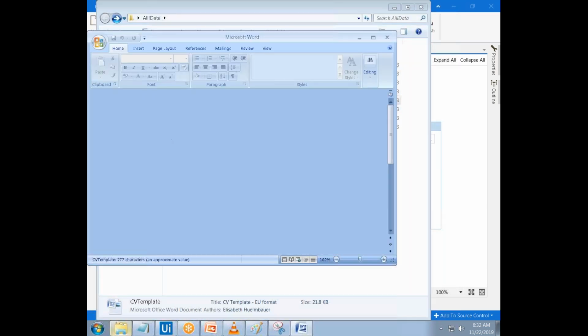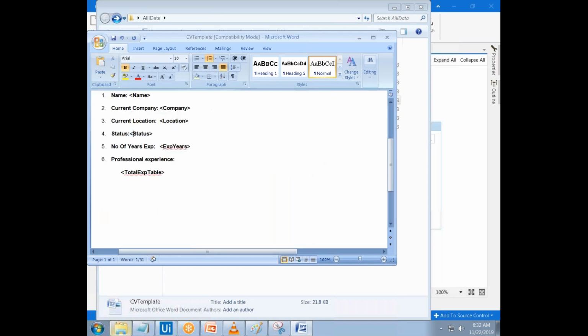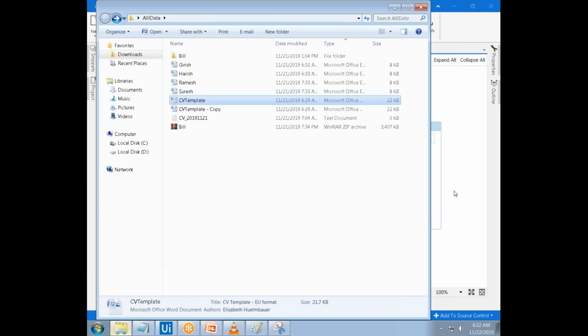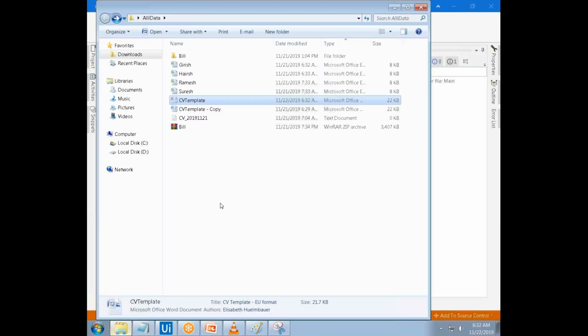This CV should have spaces here. Name does not have a space and the status does not have a space. Okay, run. Let's see. Anyway, I think some issue is there with my system to convert the PDF. It's not converting into PDF. Let's see if it converts.